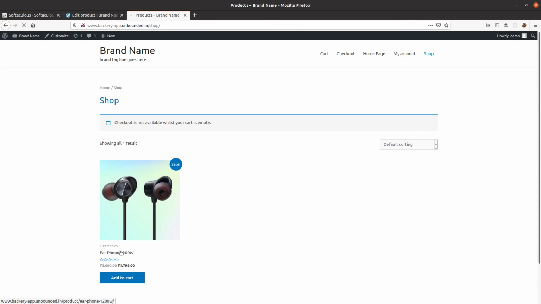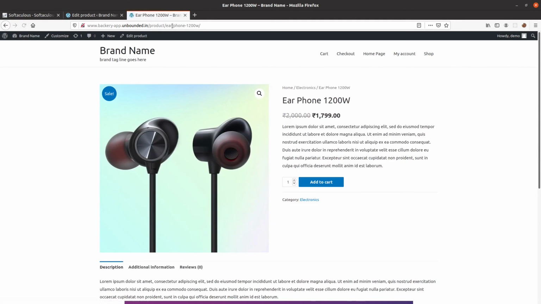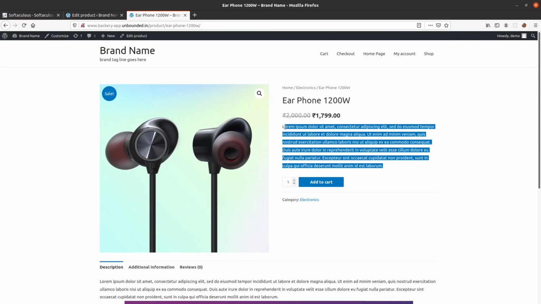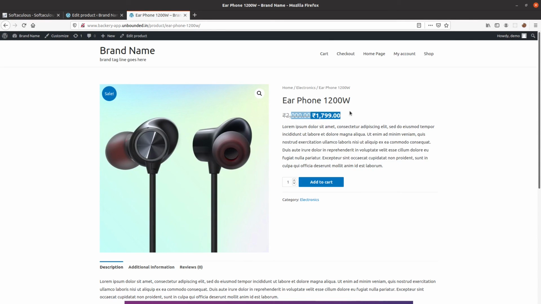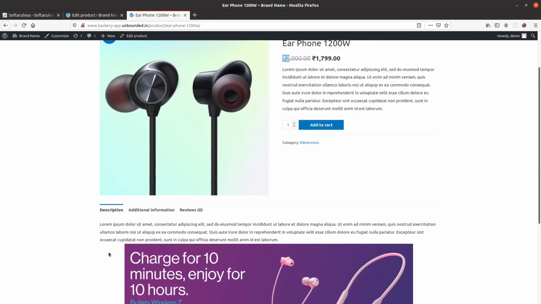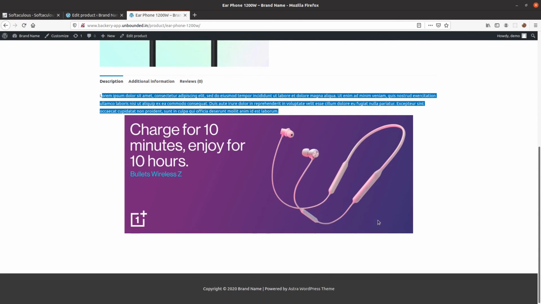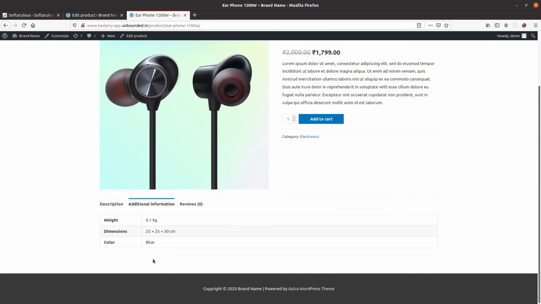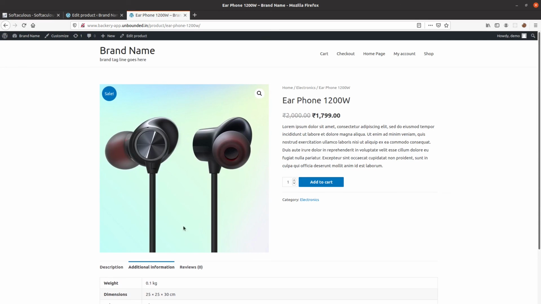Now, once you open this particular product, you can see the earphone 1200 watts that we have added. We have added some short description that is shown here. We have set the price, we have set the title, and it's in the electronics category. And this is the description that I added. In the additional details, I can see there are a few inbuilt attributes that I've added, and one more is the custom one. All right, so this is with respect to adding a product.